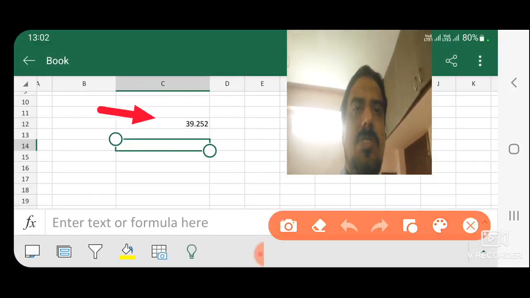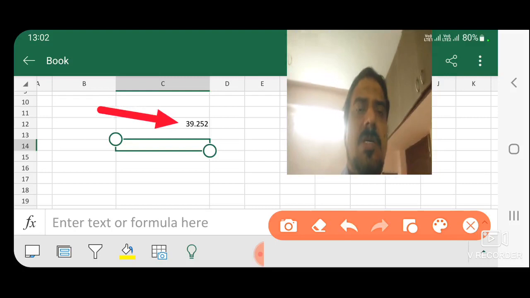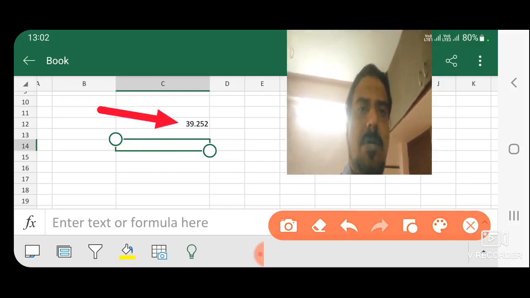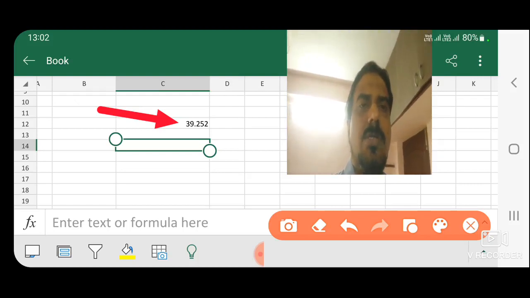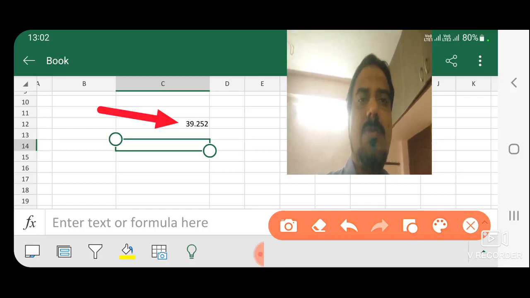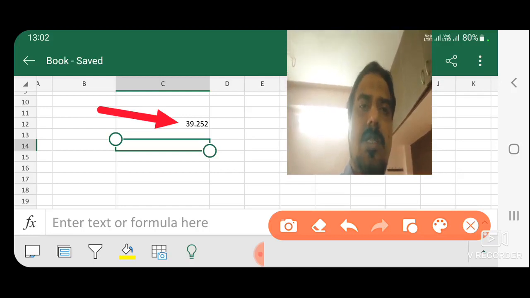Now you can see this. I have shown the number using the arrow mark: 39.252. So if you want to have 4 digits after the decimal point, then we need to give 4 as Num_digits. In this way it works.